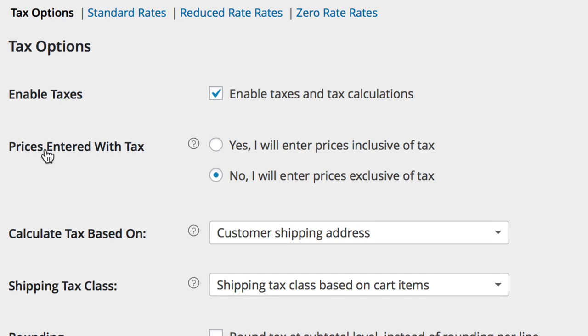Next, the prices entered with tax option is a very important option when setting up how you manage taxes in your store. It determines how you will input product prices later when creating products. First, you can choose, yes, I will enter prices inclusive of tax, meaning all catalog prices are set using your store's-based tax rate. The other option, no, I will enter prices exclusive of tax, would mean that your catalog prices need to be set excluding taxes.